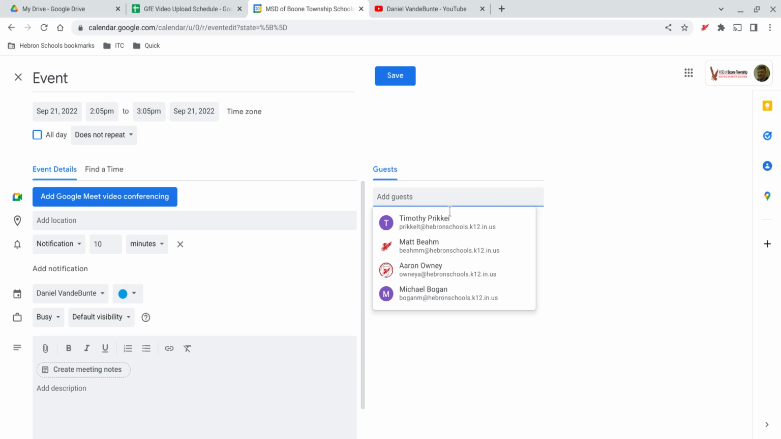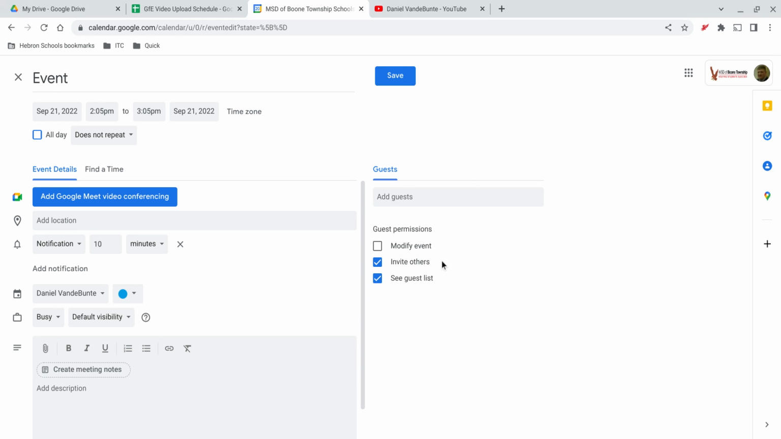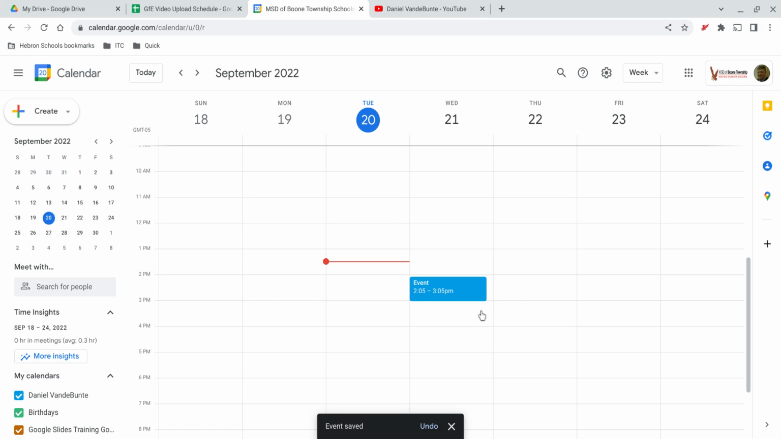So click on Add Guests, start entering the email of whoever you want to invite to the meeting. When you invite them, they can either modify the event, invite others, and see the guest list. You control these options, whatever permissions you give them. That is the permissions that they will have. When you've finished setting up your event and you want to add it to the calendar, simply click Save. All right, so now I have this event blocked off on Wednesday the 21st from 2:05 to 3:05. And that is how you create events in Google Calendar.